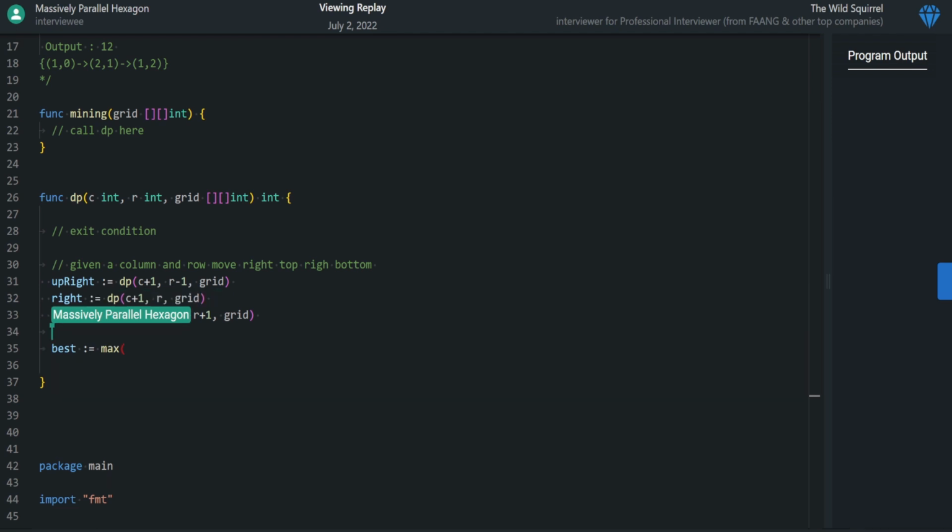Okay, but I want the maximum of all these: top right, right, and bottom right. And I also need to add the current value. So at a given step in the recursion, I'm adding the current value of the grid and then the max of selecting either top right, right, or bottom right. And then I need an exit condition.